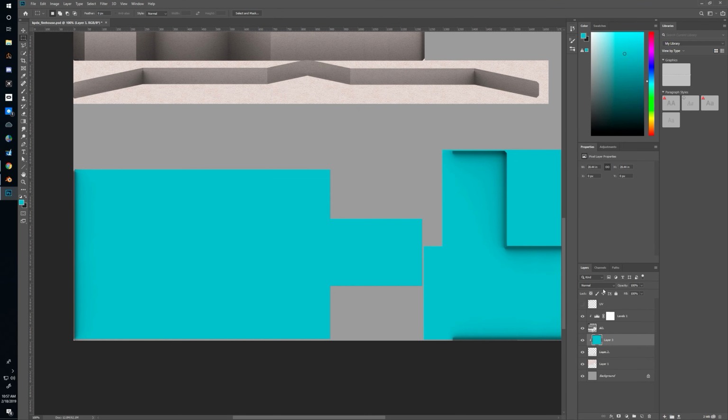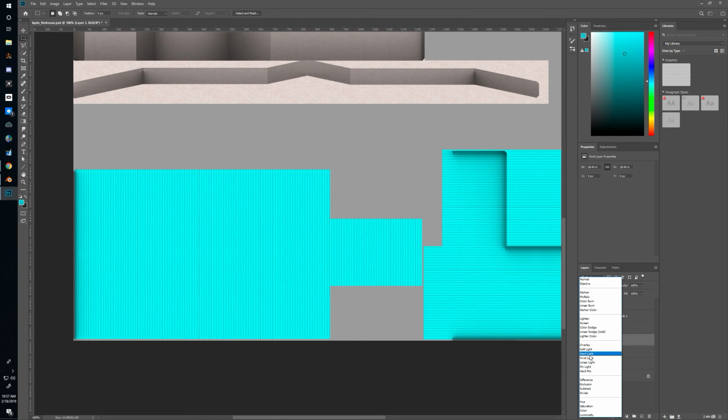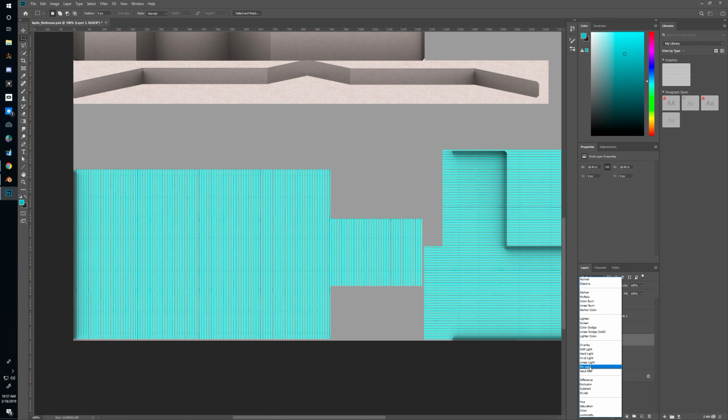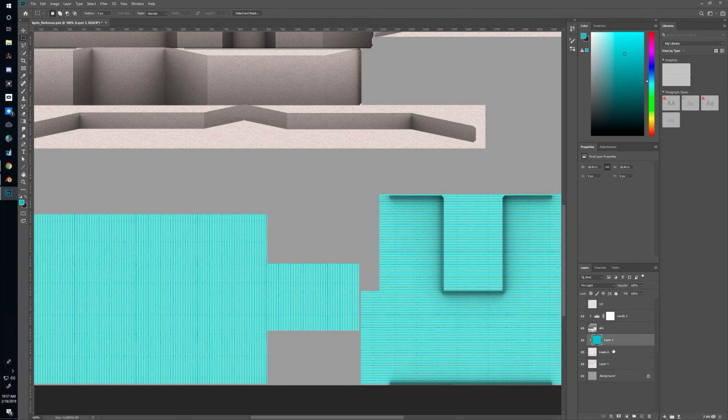And then we want to change the blend mode to something where we can see our texture coming through. Overlay is a bit too subtle. Hard light is a possibility. But you know, I kind of like pin light. And this is one of those things, you just have to keep playing with the blend mode till you get one that works for your individual case here. But I like pin light, I think.